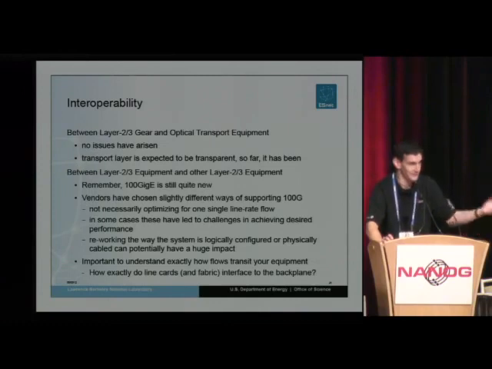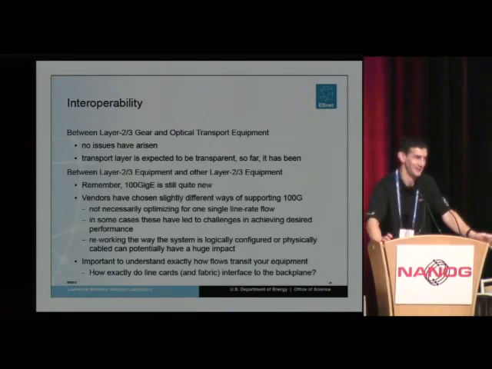Between layer 2, 3 gear and some other layer 2, 3 gear, we had various different kinds of issues. Remember, 100 gig is still quite new. We're dealing with products that are just out the door. Vendors have chosen slightly different ways of dealing with and supporting 100 gig in their platform. So it's really important to understand exactly how the flows go through your equipment.